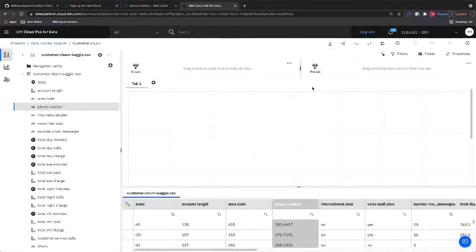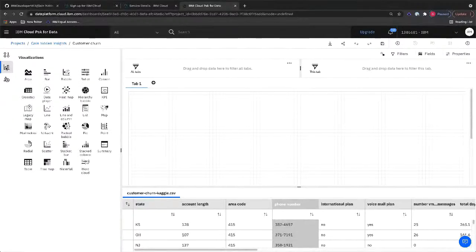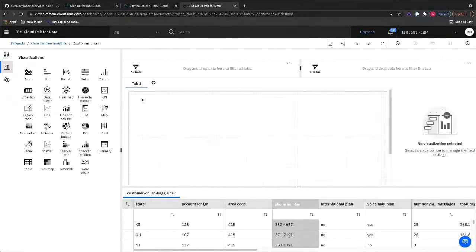Now to create a visualization, it's very simple. In the three areas right here, these diagrams, click on the second one, which is visualizations. If you hover over it, it will give you the tooltip, which is visualizations. So once you click on visualizations, you can see there are many graphs and charts that you can use. For the first one, we're going to be using the pie. So I'm going to drop the pie on the screen.